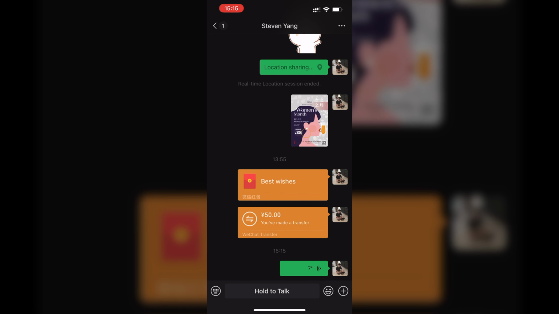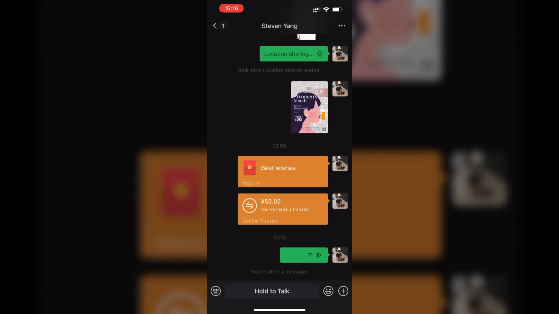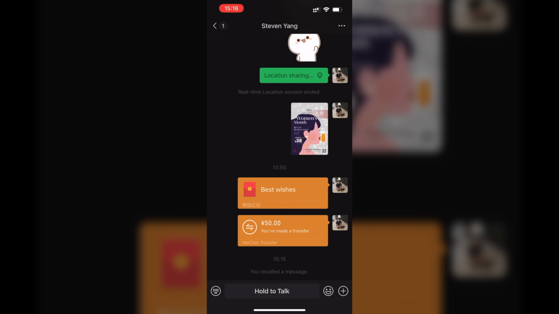Now if you sent a message by accident and you want to recall it, this is how you do it. You hold down the message you just sent and you select recall and you hit OK. Recall only works for messages that were sent less than 3 minutes ago.